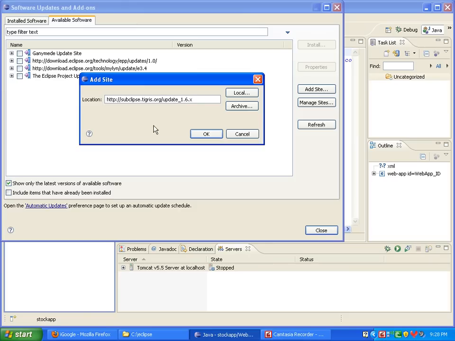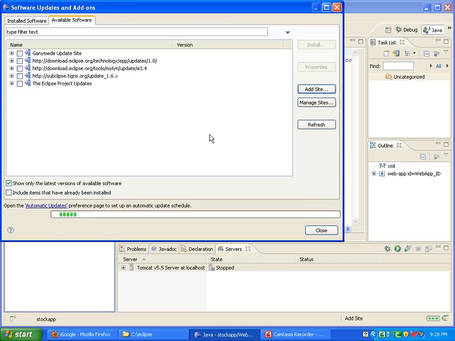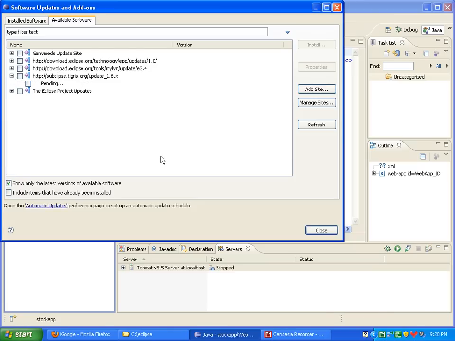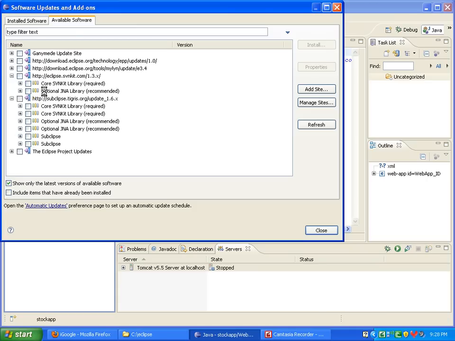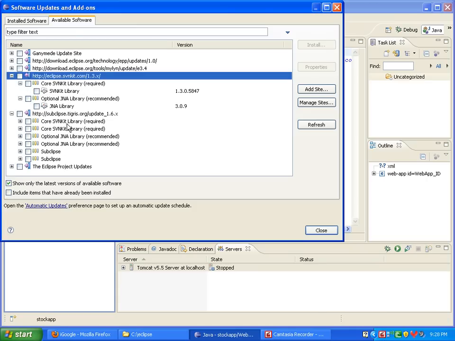So the SVN location is basically subclipse.tigris.org/update_1.6.x. Now click OK. So what happens is it comes out and sits here. Now expand this. It says pending, and let's see what it does. It basically is trying to get some stuff out from the web, and look here. So it's basically gotten two projects. It's got the 1.3.x stuff and the 1.6.x stuff.